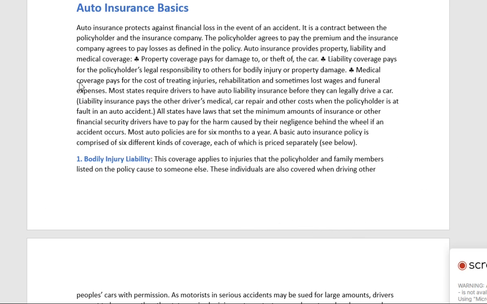Auto insurance basics. Auto insurance protects against financial loss in the event of an accident. It is a contract between the policyholder and the insurance company. The policyholder agrees to pay the premium and the insurance company agrees to pay losses as defined in the policy. Auto insurance provides property, liability, and medical coverage.